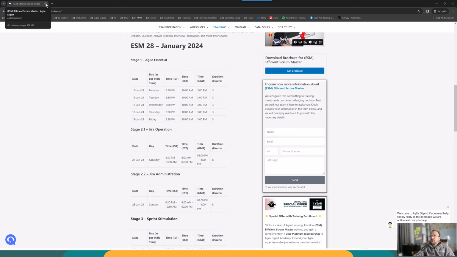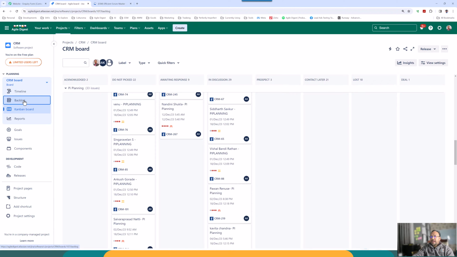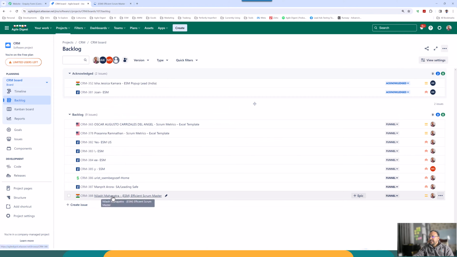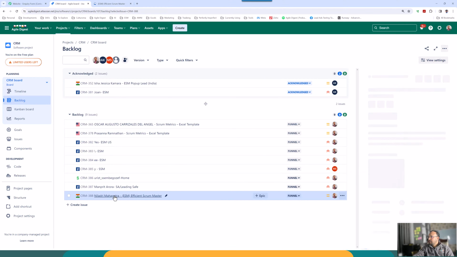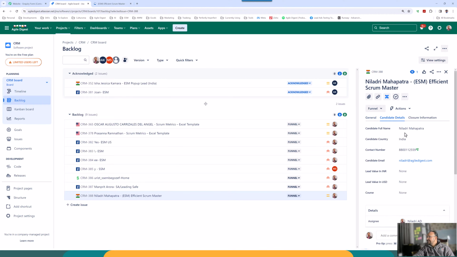And I'll quickly check what happened in Jira. I'll come back to Jira and see in my backlog if a new lead came up. So I can see this is CRM 388 Niladri Mahapatra. This came up over here. And if I quickly look into this, I'll be able to see these are the descriptions I have. But if I look into the candidate details, I can see this is the full name. This is done by the field extractor. Right? These are the custom fields that I have created. I'll walk you through those custom fields and the workflows.